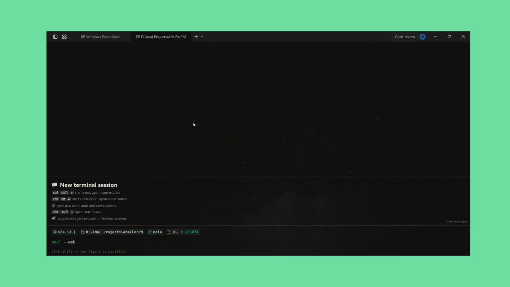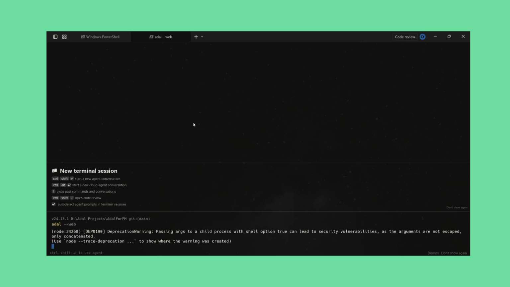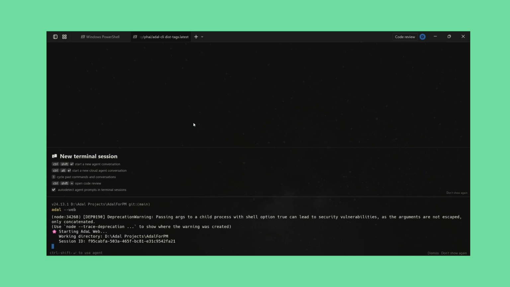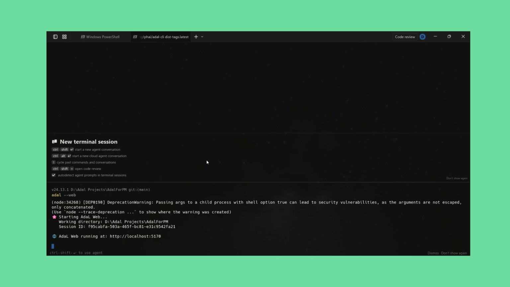If you prefer a visual interface, AdaL also has a browser-based option. From the same project directory, run AdaL space --web. This opens AdaL in the browser automatically. Same agent engine underneath, a different surface. Web mode is useful for two things in particular.